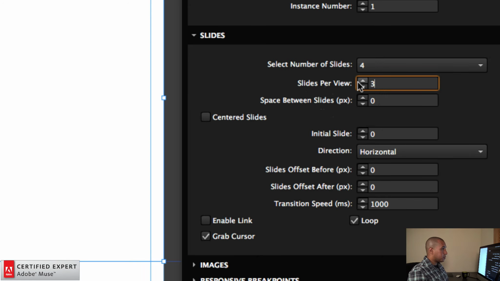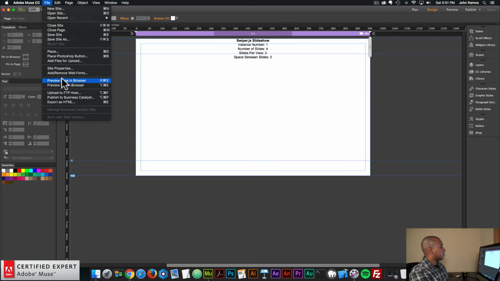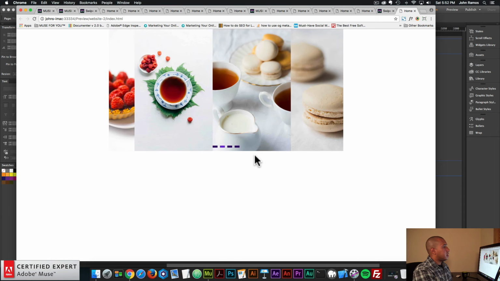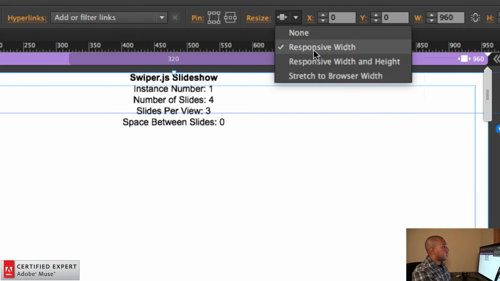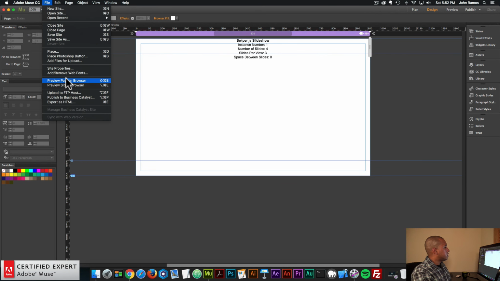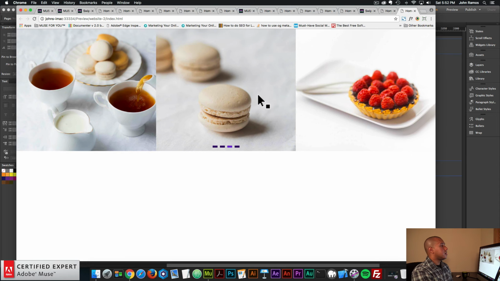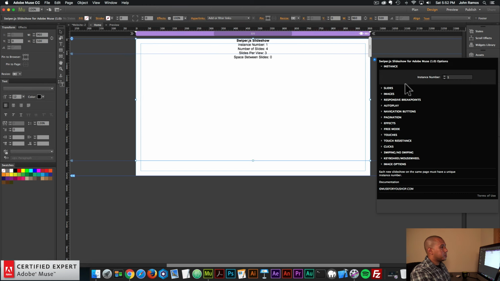So if I were to set this to 3, there would be 3 images showing initially. So there we have 3 images. We can slide through and take a look at the images. I'll go ahead and set the resize option to stretch the browser width, so the entire site stretches to the browser width. Okay, so there we go. So you can have some really nice slides going through. Perfect. And let's go back into the widget options.